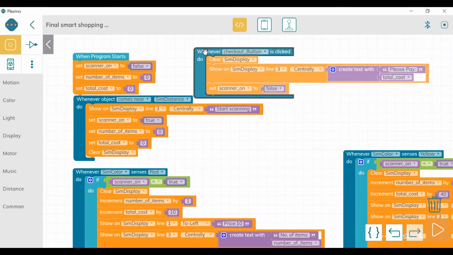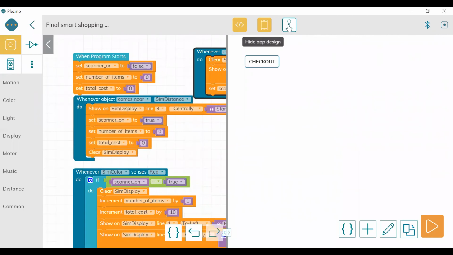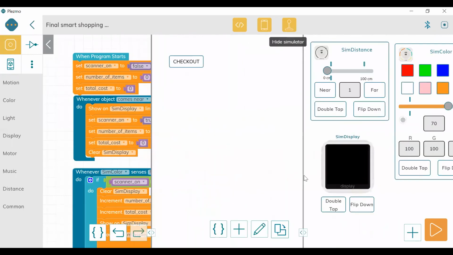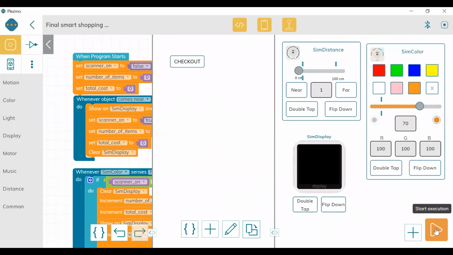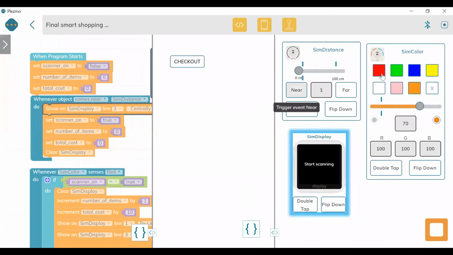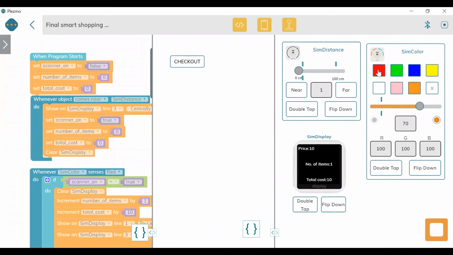Okay, so let's check it in the simulator now. I'm going to reduce the app design area. Let's execute near. Yes, it's displaying start scanning, red color, product red, number of items, and then total cost. Green, perfect, 2 items, blue, 3 items, 4, fourth item. So all are going to give me the addition of 100.